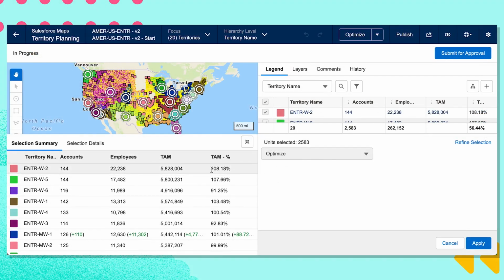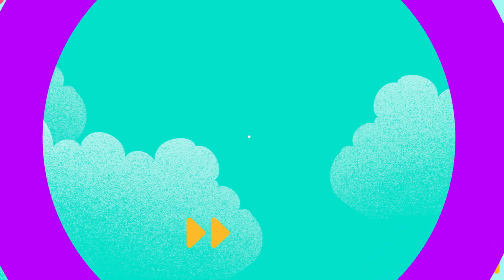Now that our territory carve is complete, I'm ready to set my quotas and have my reps begin the account planning process. But now for the fun part. It's time to show you the money. Let's go ahead and build a compensation plan in Salesforce Spiff.